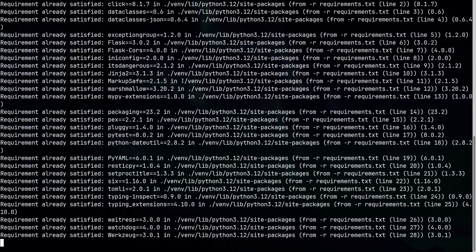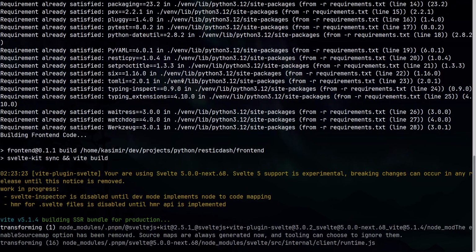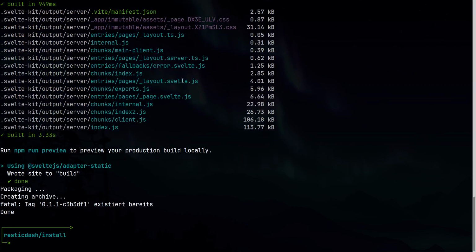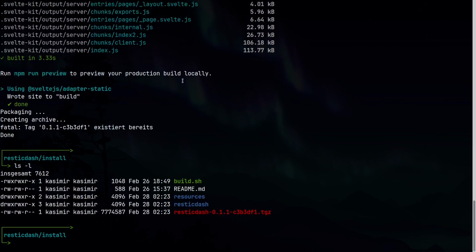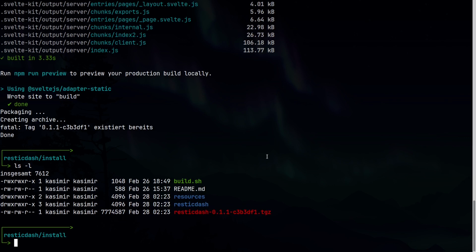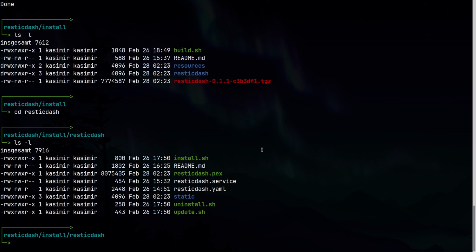And what happens here is that it's calling the PAX build for the backend portion, and it's running the pnpm dev pnpm build for the front-end code, and it's creating everything and writing it into the Restic dash. And here you see the tar.gzip version of it. So now we're going into the Restic dash, which is essentially our distributable folder. And here you can see we have our application, our backend service code, and the front-end code in here.